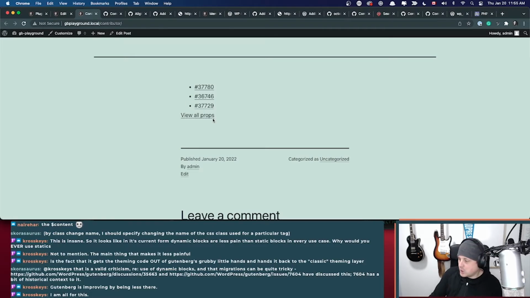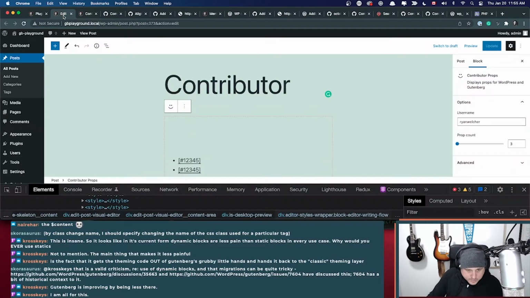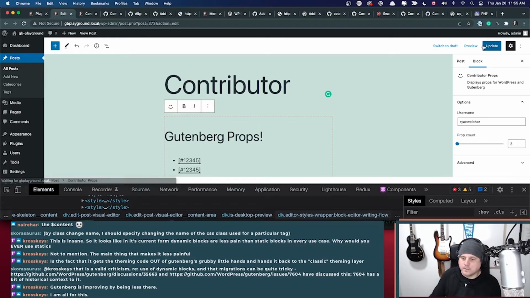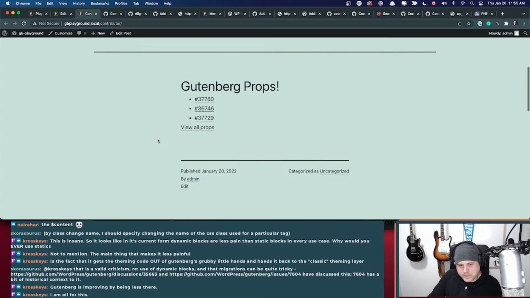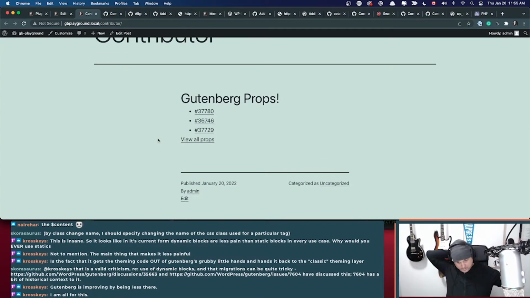Now this looks horrible, but I'm gonna add a little title. Gutenberg props. Update, refresh this. Cool, so we need a bit of styling on there, but that's basically the plumbing of it.